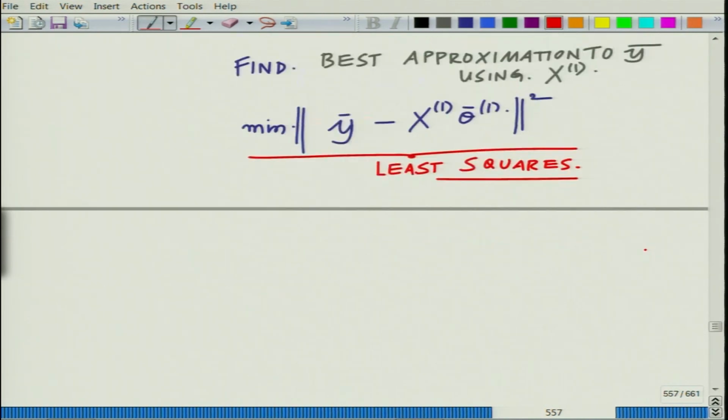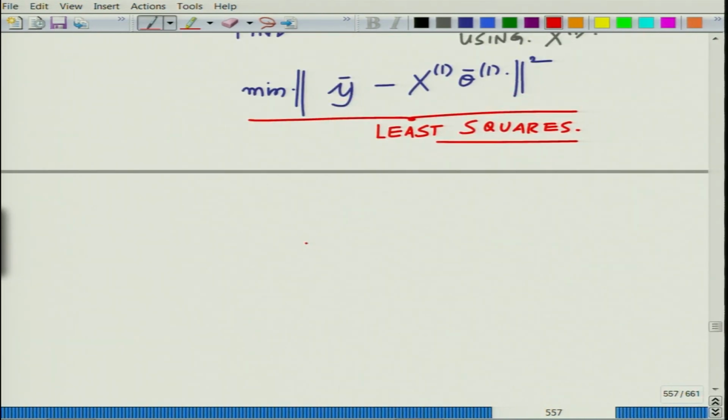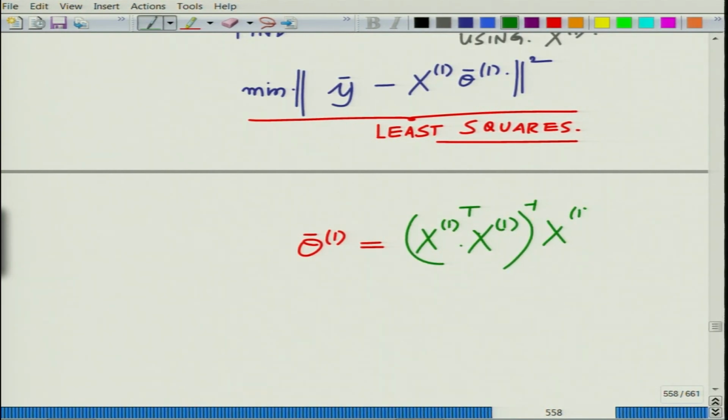We know the solution to this least squares problem: theta bar 1 will be equal to x1 transpose, or Hermitian if it is complex, times x1, inverse, times x1 transpose y bar. This is essentially your least squares estimate.